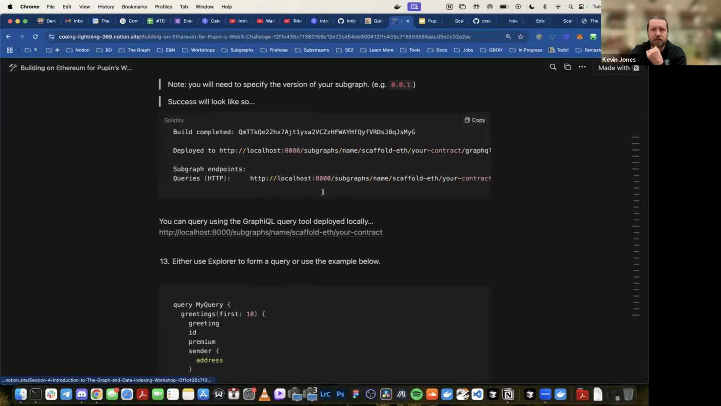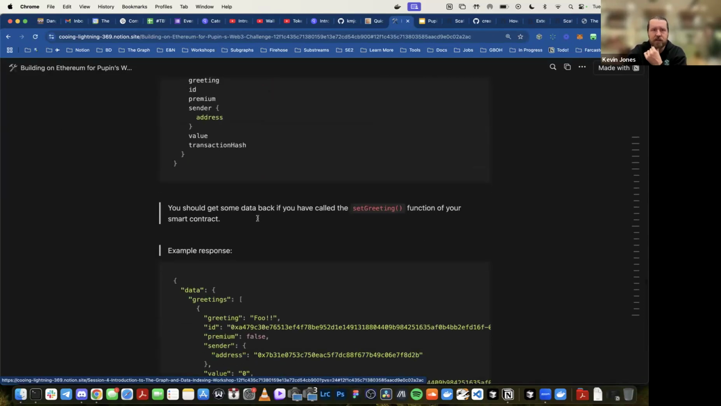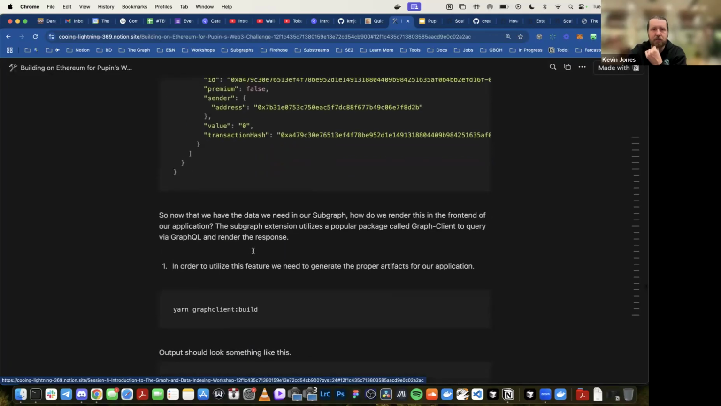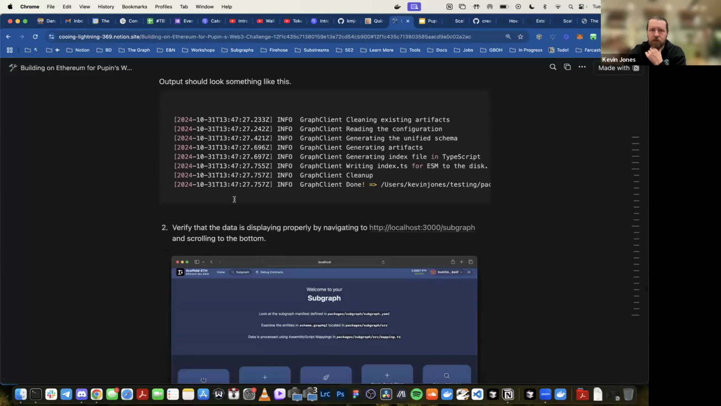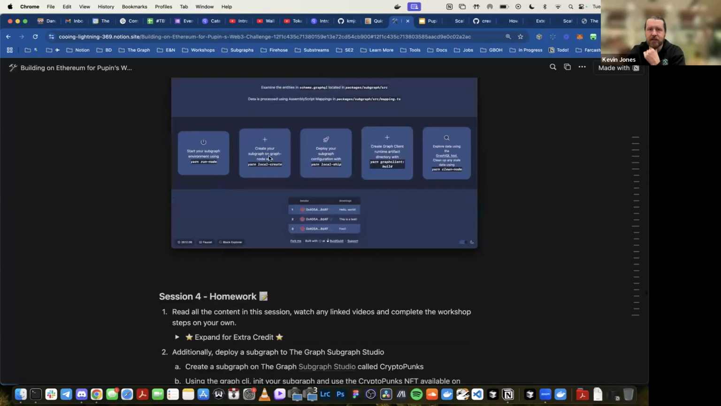It's how you deploy. This is how you deploy your subgraph. That gives you the query, and it shows you how you should get the data back. So it's pretty easy. And then I also talk about how to build the artifacts if you want to change those. And I show you how to get the data and look in there.